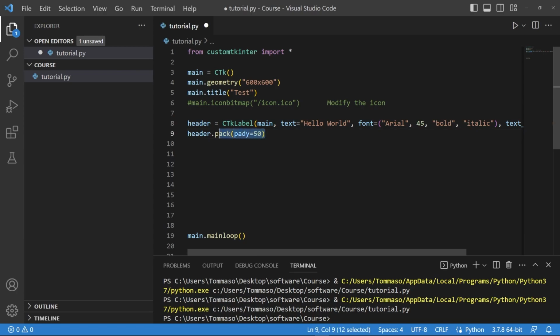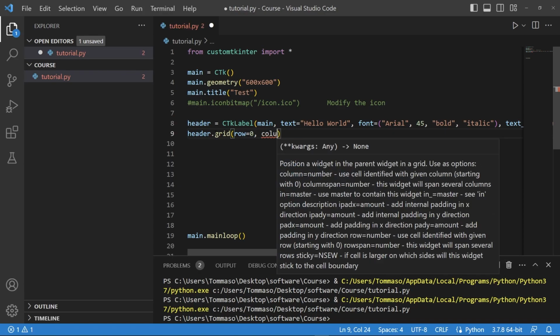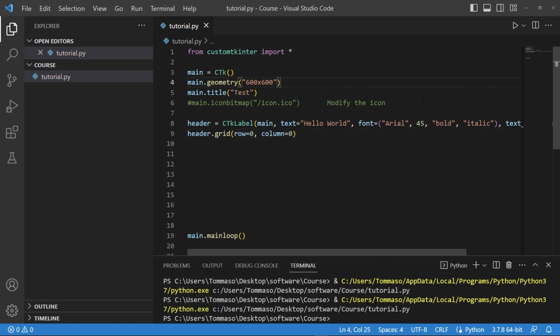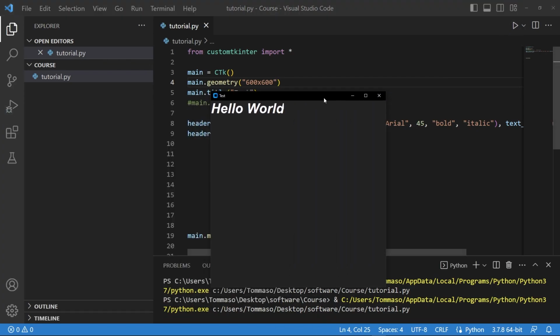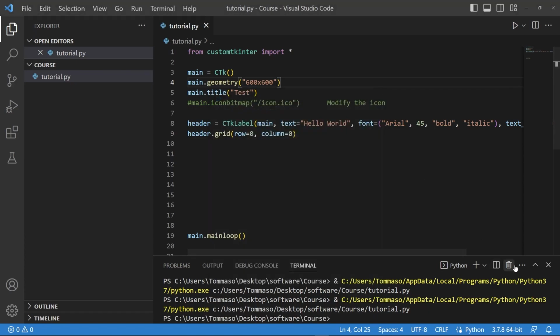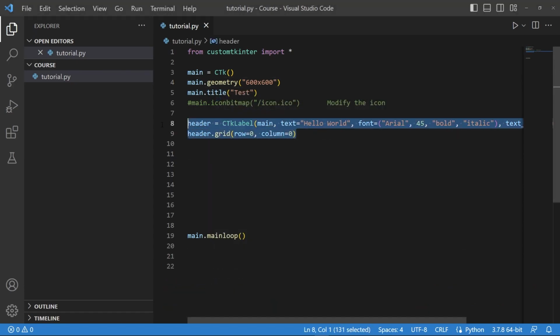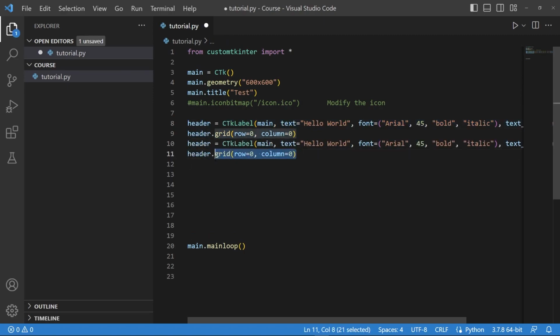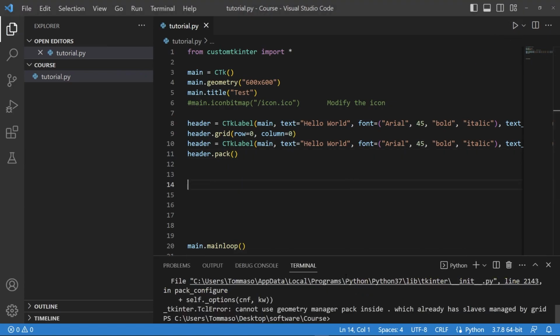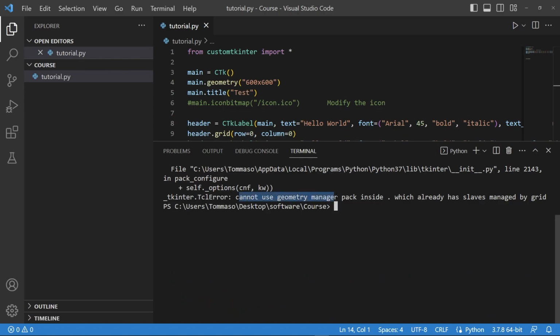Now, you can also specify a grid, and we will say, for example, the row is 0 and the column is 0. So you can either group widgets in grids or in a pack format, but you can't use them both at the same time in a window. That is simply not allowed. So now if we try to do this again, but we use pack, you can see that now it gives an error: cannot use geometry manager pack inside the window which is already managed by grid.